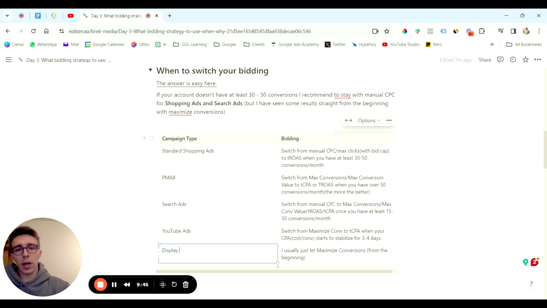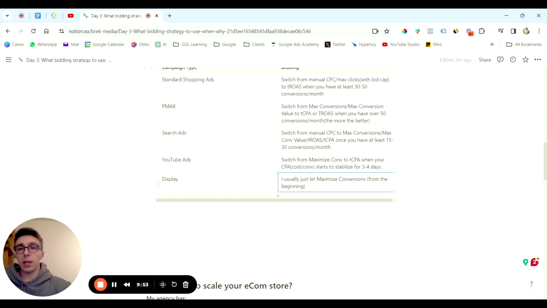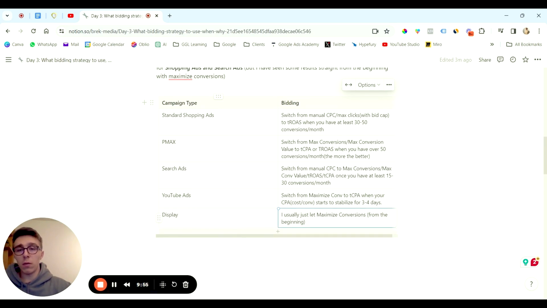And for display, I usually just leave maximize conversions from the beginning, and it just does the job perfectly fine. Yeah, this is pretty much all you need for now. You don't need to overcomplicate, go to demand gen campaigns. These are the essentials, and these ones are just gonna take your store from where it is right now to 6 figures a month easy. So yeah.